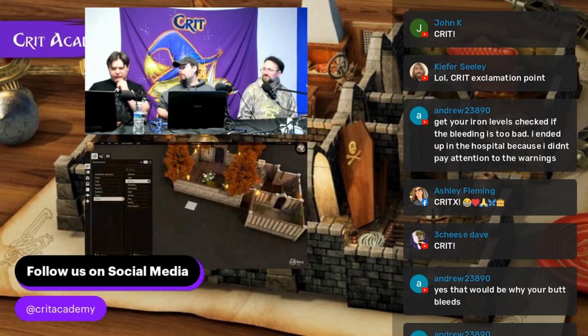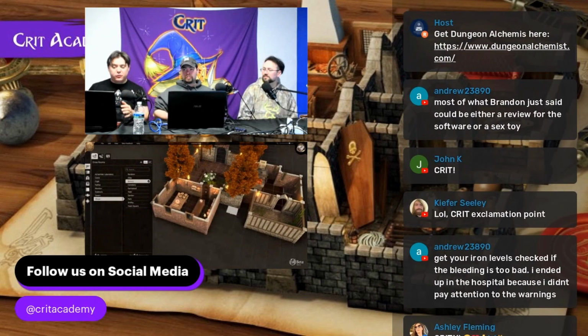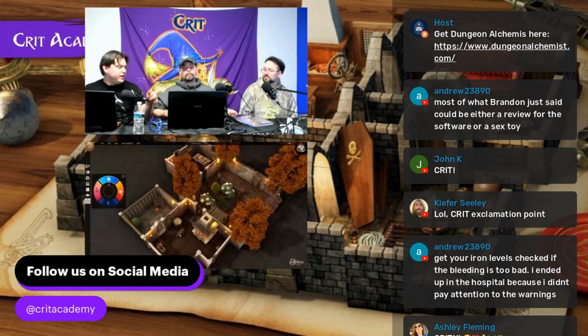And I'm not sure we quite answered this. Three Cheese Dave did ask, can you use this as a battle map platform for your game for queries like Roll20 or Owlbear? Short version, you can export your maps as pictures and then upload them to it.